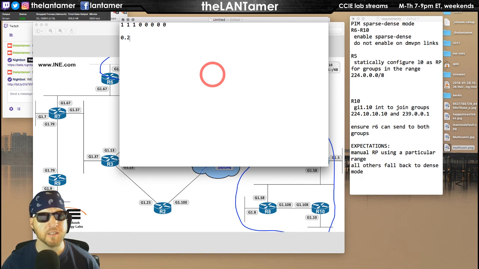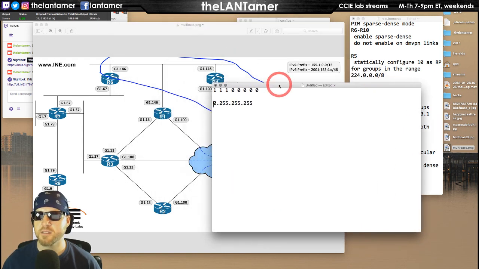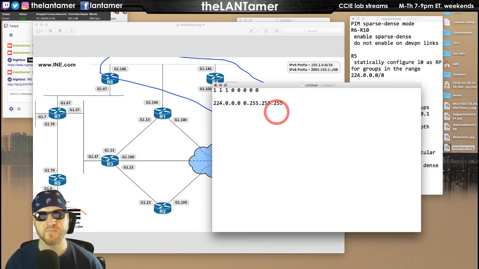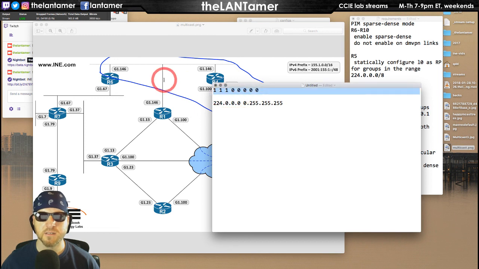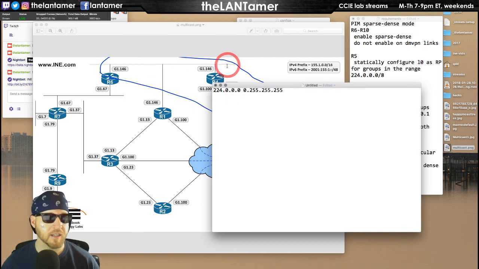Yes, that'll be 0.255.255.255 as the mask. Easy. So it'll be 224.0.0.0, and the mask will be that, the wildcard mask. Thank you, Annie, for making that easy, I guess.